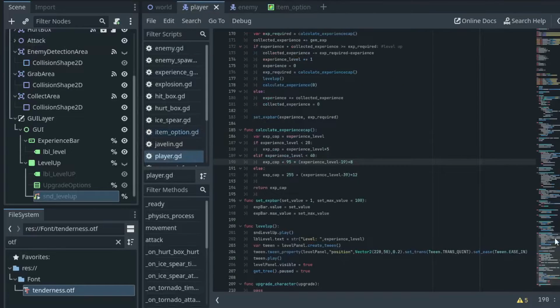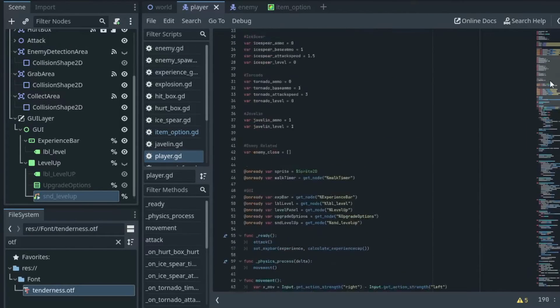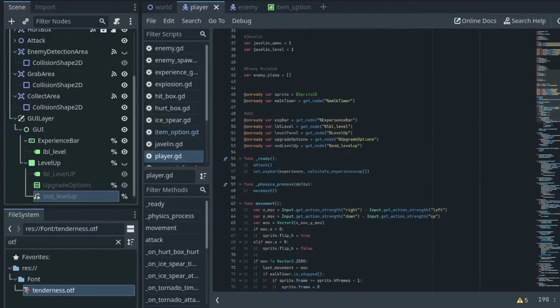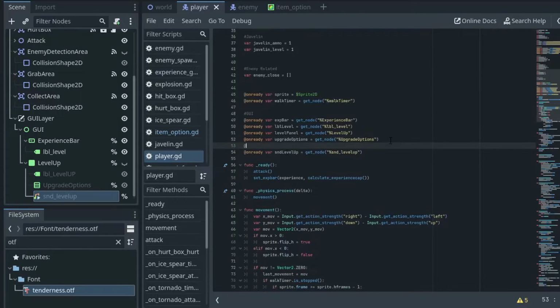And now we need to go back to our player and spawn our item options. So I'm going to be going back to my graphical user interface, and I'm going to be doing another onReady var.